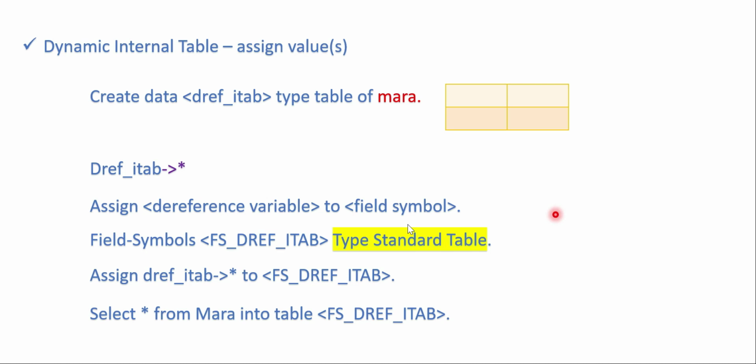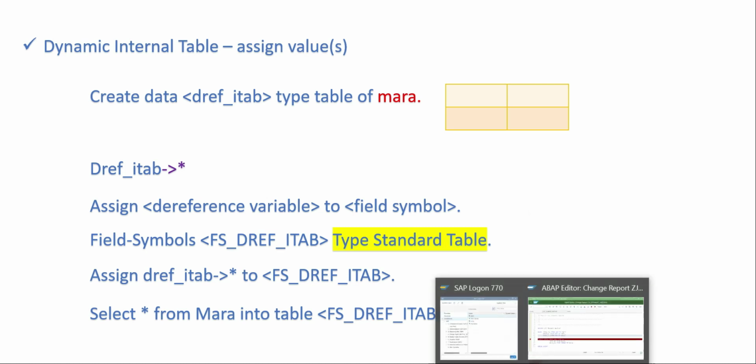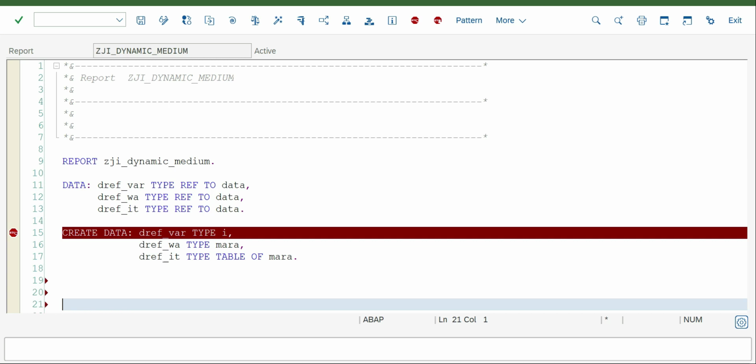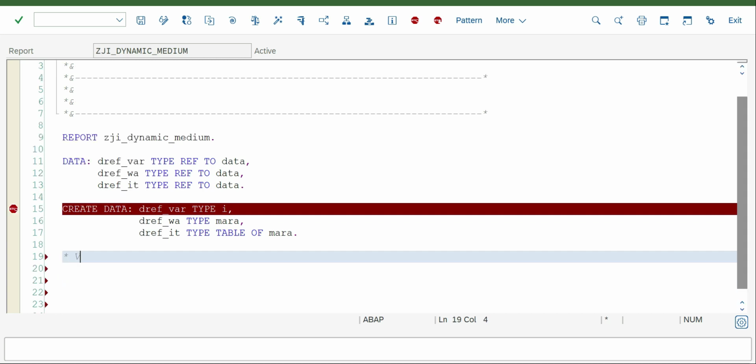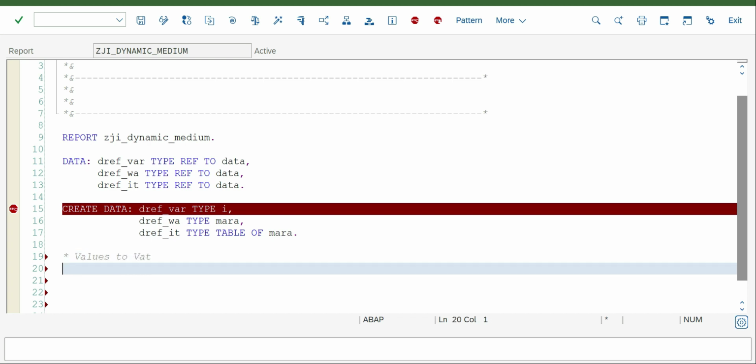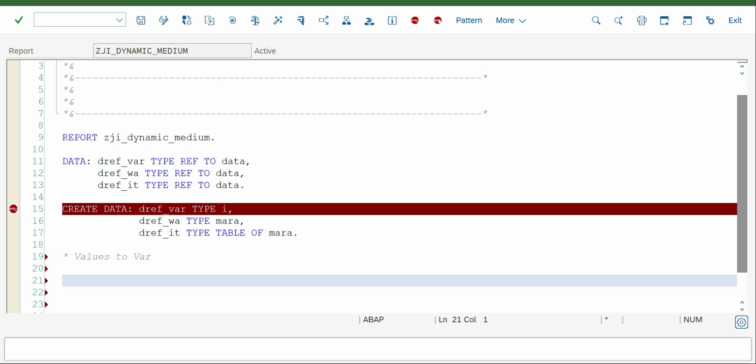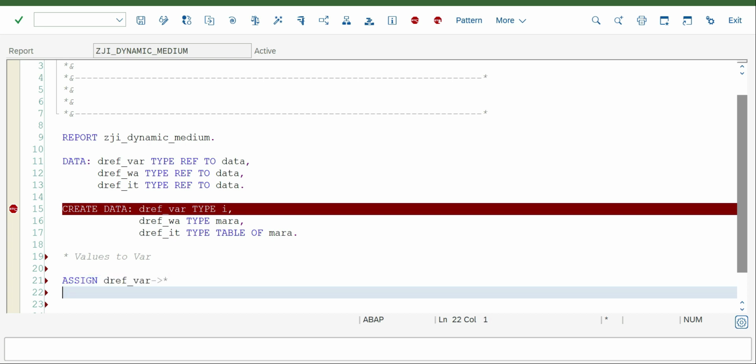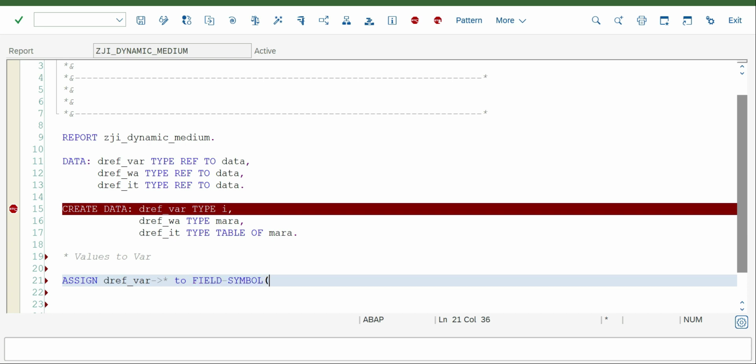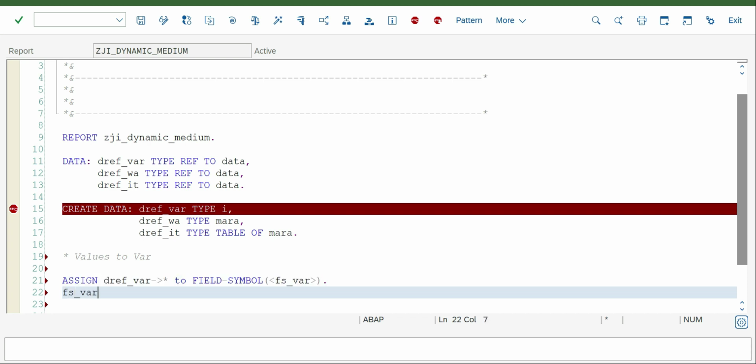We'll see this again at the system level. First, values to a variable or data object. For that I need to dereference this reference variable with the help of a field symbol, FS_VARIABLE. That's it. Then FS_VARIABLE equal to 10.